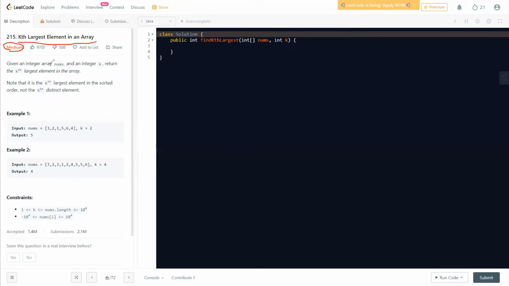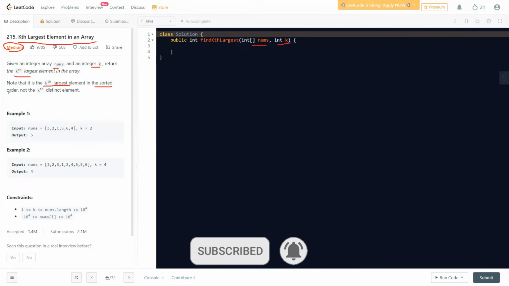So it says, given an integer array nums, okay, we have an array nums over here, and an integer k. That's the integer k given to us. We need to return the kth largest element in the array. Note that it is the kth largest element in the sorted order, okay, not the kth distinct element.